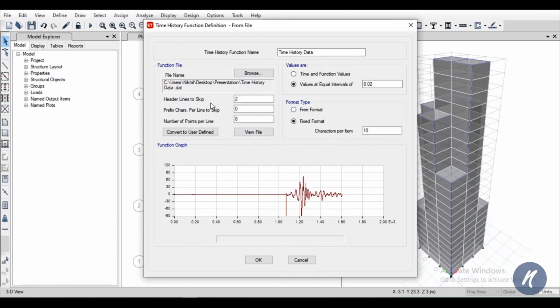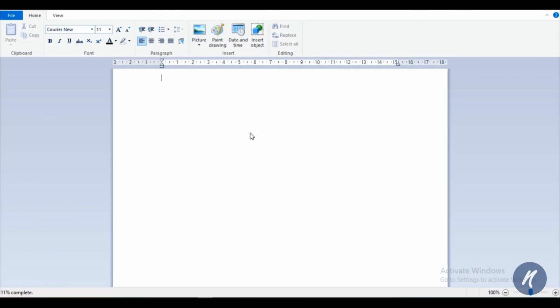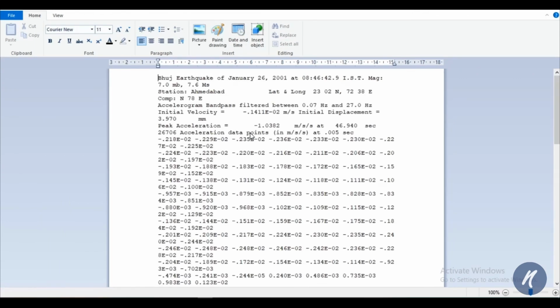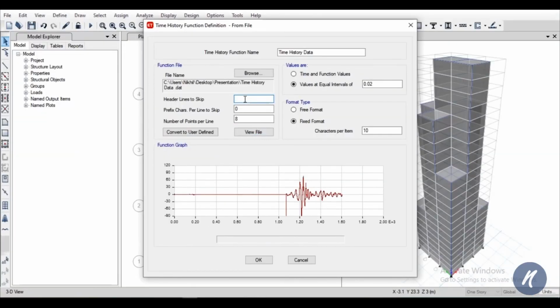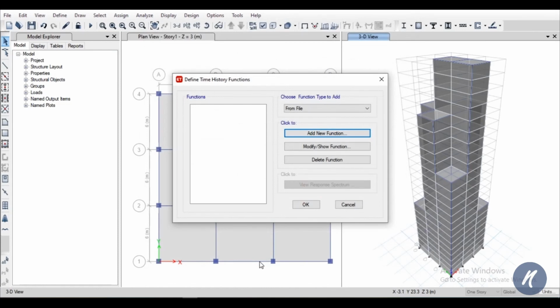To enter the value of header lines to skip, we need to see the file. We'll click on view file. So the number of header lines to skip is 9. We will go back to the software and we will enter 9. Number of points per line, we will enter the value 1. Now we will click on OK. Now you can see time history data function has been defined.